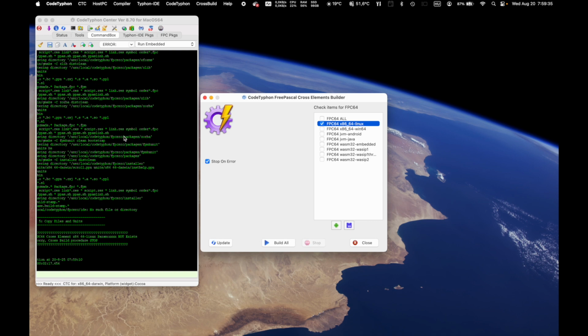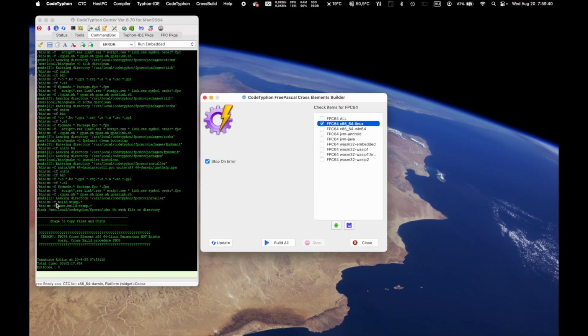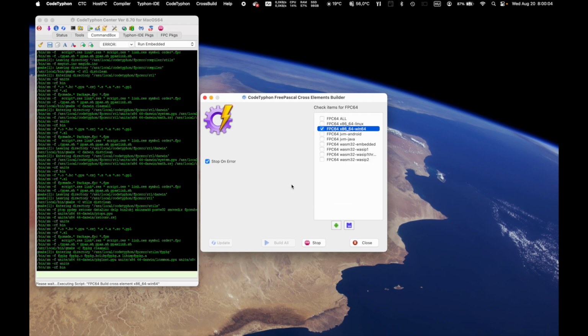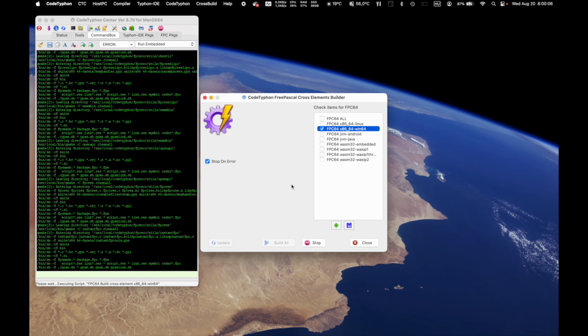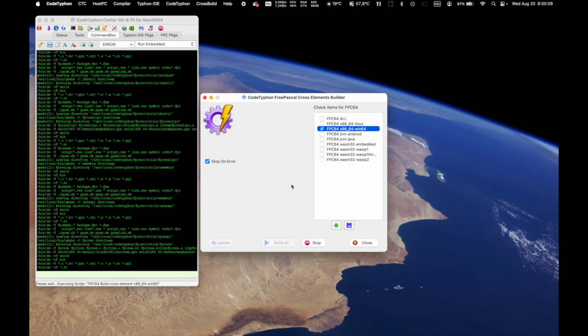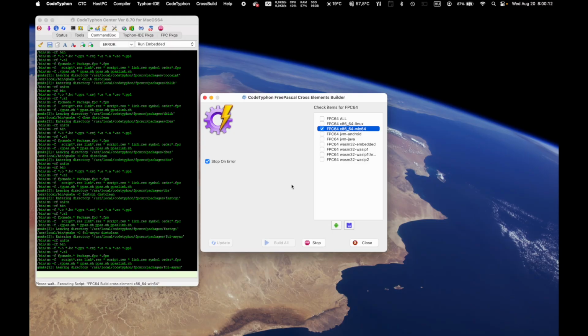So actually, why I selected Linux is because I just wanted to show that this one is not really running properly. At the end, at this stage 5, I get this message that the Free Pascal compiler elements are not existing, so it cannot be built. But if you run it for Windows, then it's generating the code the right way, and then it will be usable in Code Typhon.